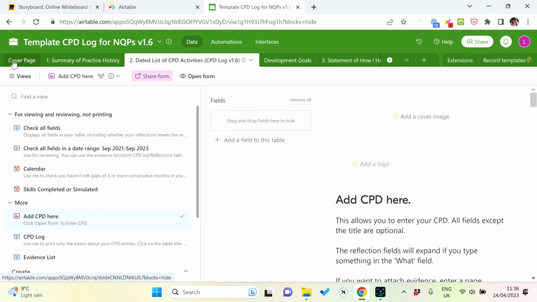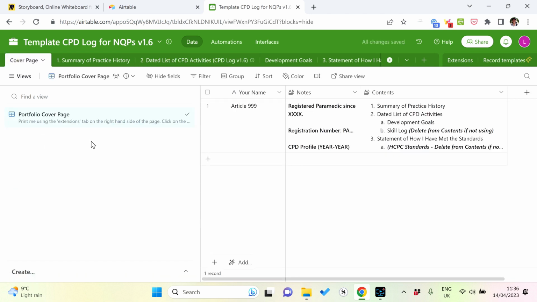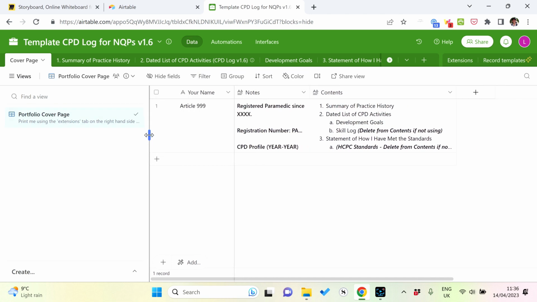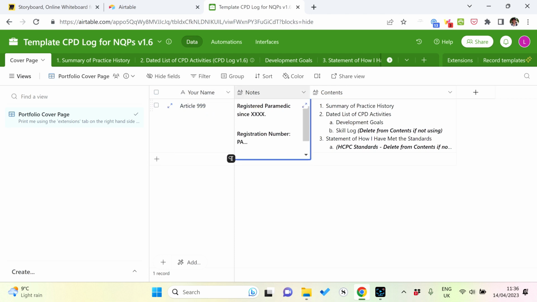Firstly, let's come back to the beginning. Back to the left, you see you have here cover page. This is your portfolio cover page. It will form page 1 of your portfolio. All you need to do is pop in here your name, add some notes, so I've added some suggestions and you can fill in the blanks.